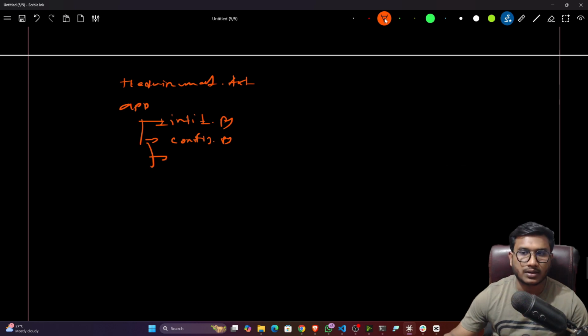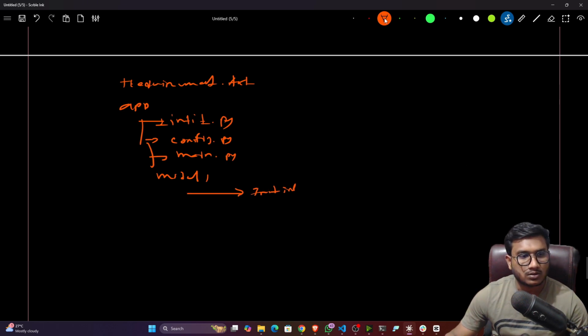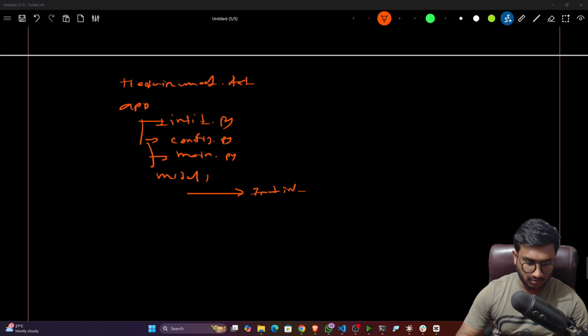Then we'll have main.py, then the model folder. Inside model we'll again have the init file. So what I've done, I have already created a folder structure, so let me show you how this will look.